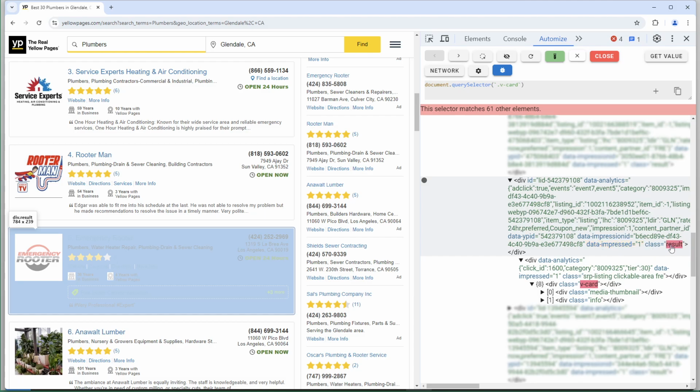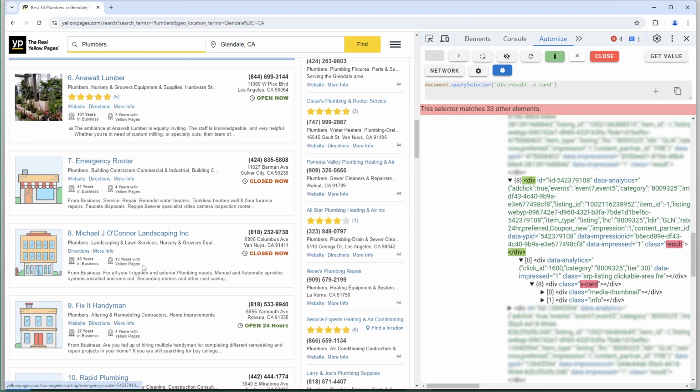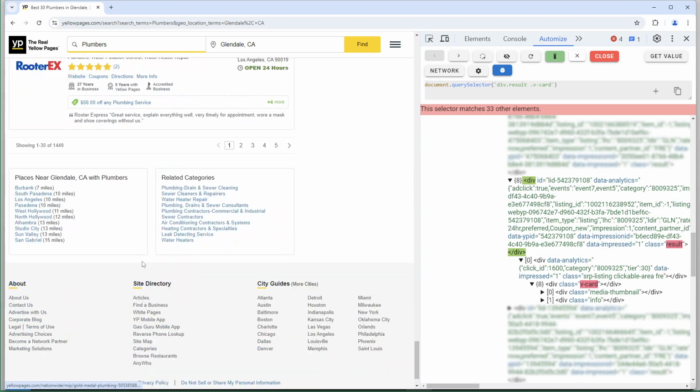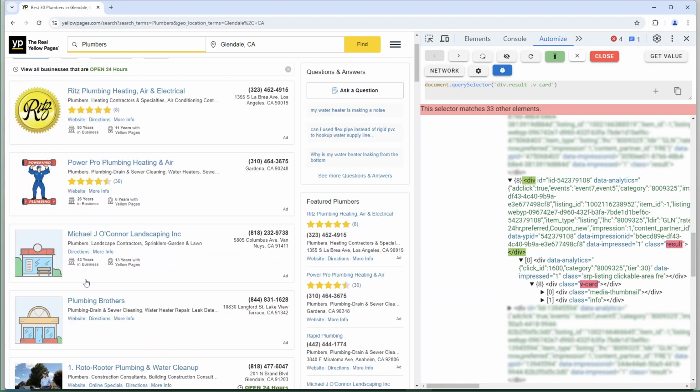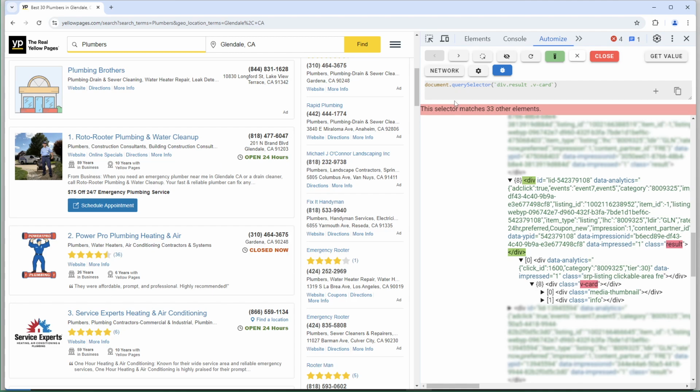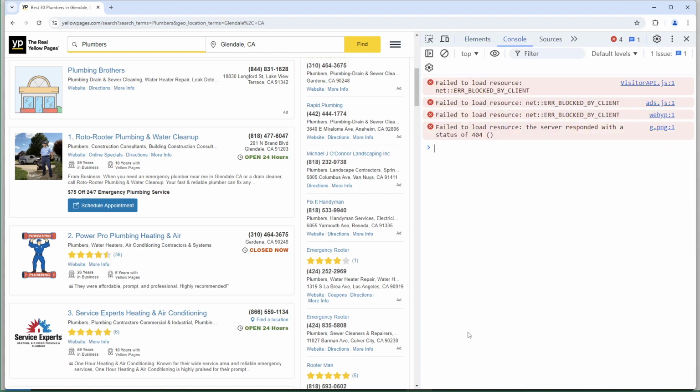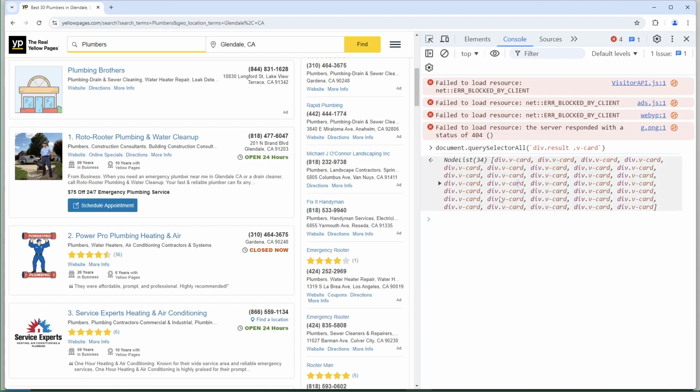Maybe we want class as result up here, and this is 33 others. Okay, this is probably right. What are the 33 others? Let's copy this, and I'm going to go to the console and take a look. If we do querySelector, it just returns the first. We want all of them, so we're going to do querySelectorAll.